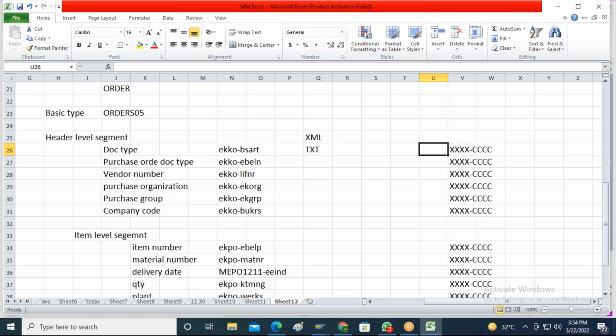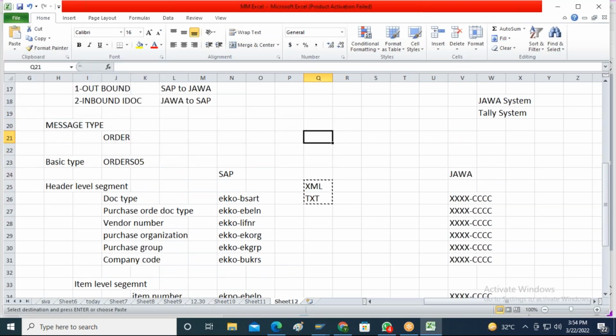That is nothing but middleware. I have the SAP system here and the Java system here. In between, there should be one system which will be able to convert the IDOC into XML format. That is nothing but middleware.